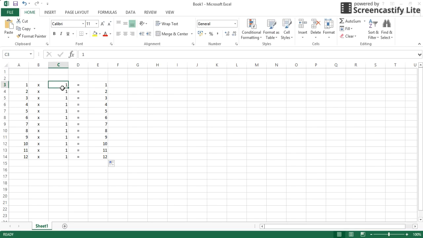Now, if we wanted to work out the 2 times table, we could fill up this column with 2's, and we have the 2 times table. If we wanted to work out the 3 times table, we could fill this column up with 3's. But what if we wanted to be able to work out whatever times table the user wanted, and we could just enter that number into one cell? So I'm going to make that cell C1.